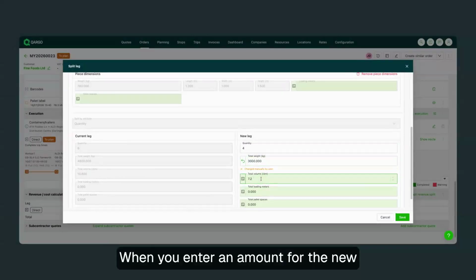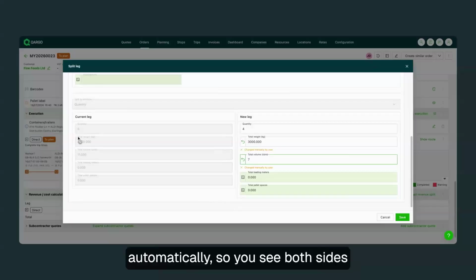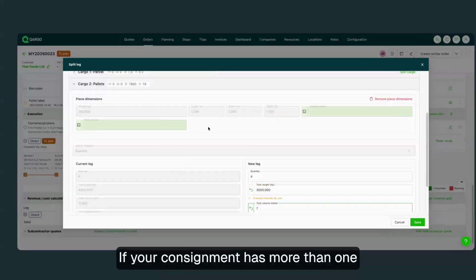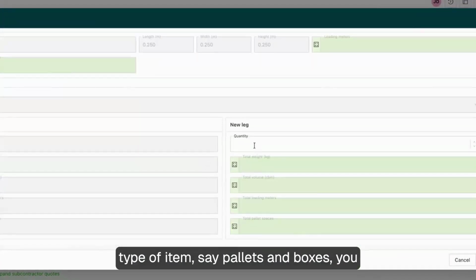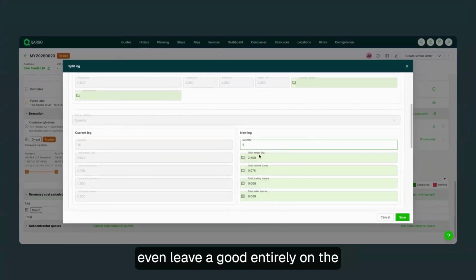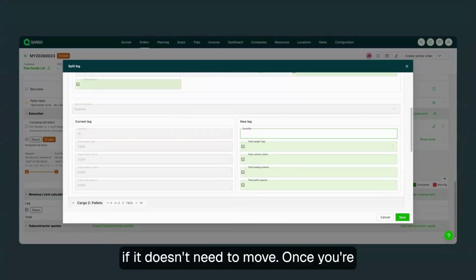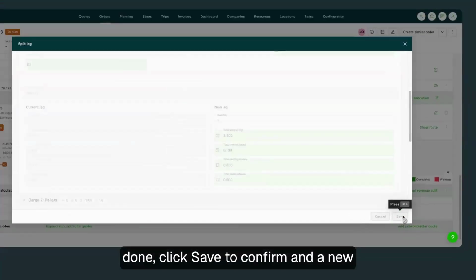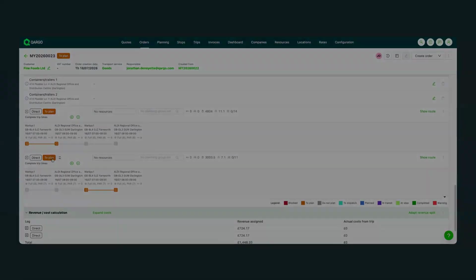When you enter an amount for the new leg, the current leg deducts automatically, so you see both sides adjust in real time. If your consignment has more than one type of item, say pallets and boxes, you can split each one independently and even leave a good entirely on the original leg if it doesn't need to move. Once you're done, click Save to confirm, and a new trip row appears with status to plan.